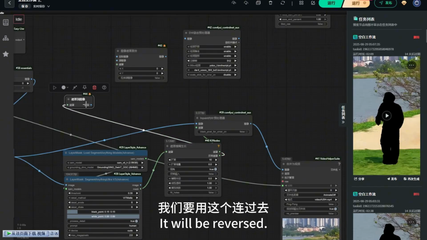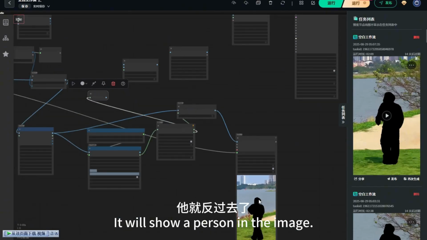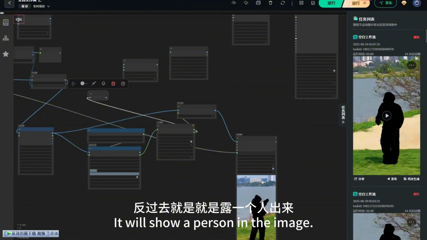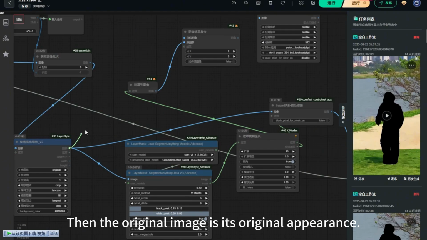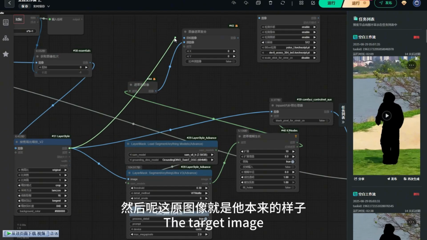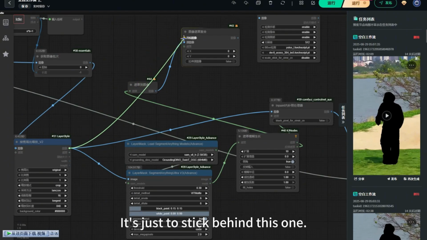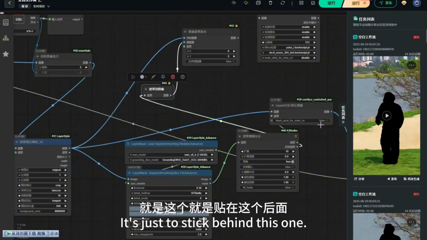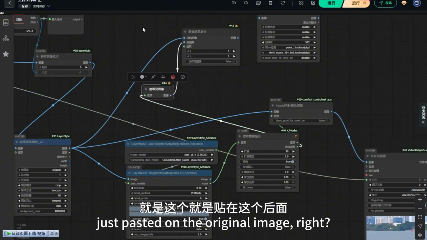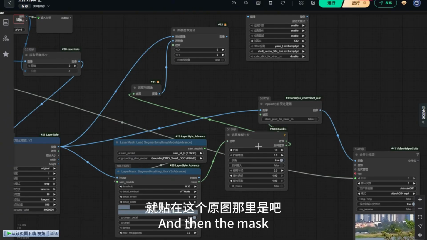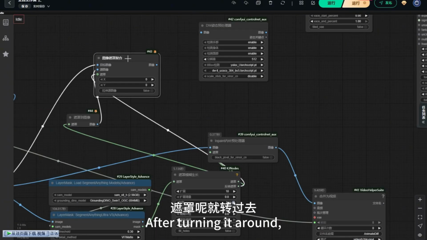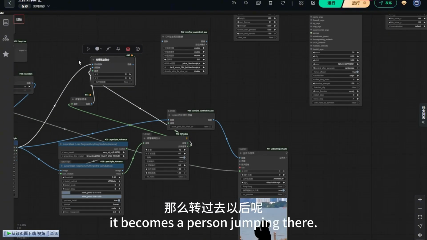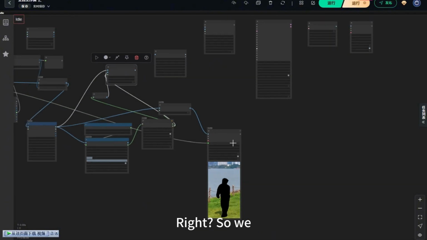It will be reversed. It will show a person in the image. Then the original image is its original appearance. The target image is just to stick behind this one. Just paste it on the original image, right? And then the mask will turn around. After turning it around, it becomes a person jumping there, right?